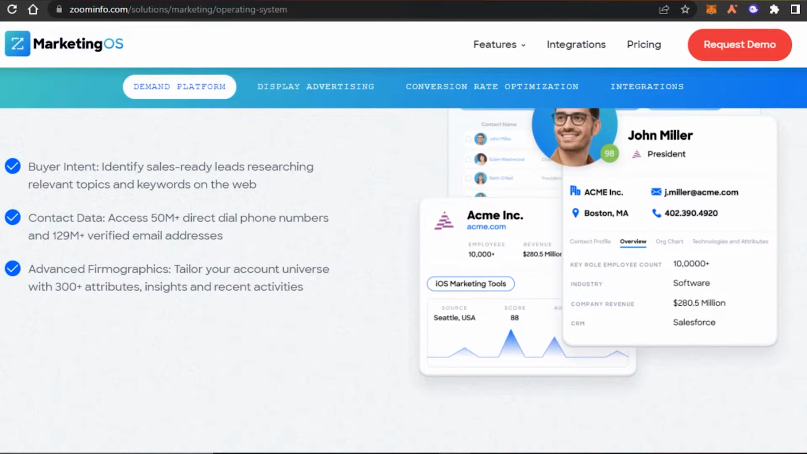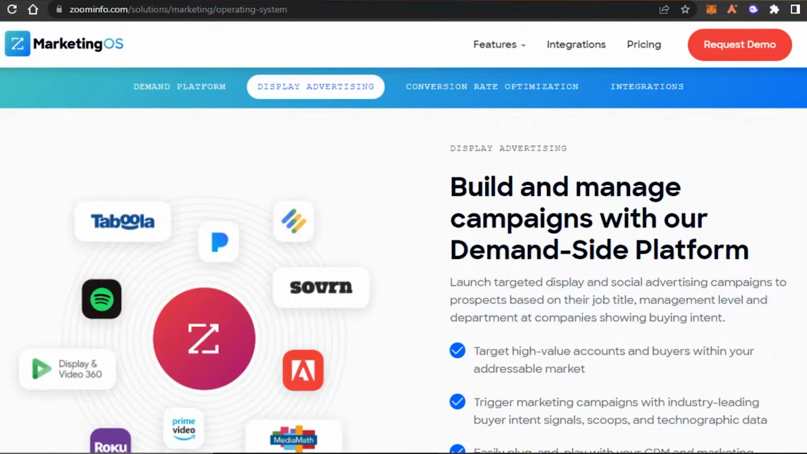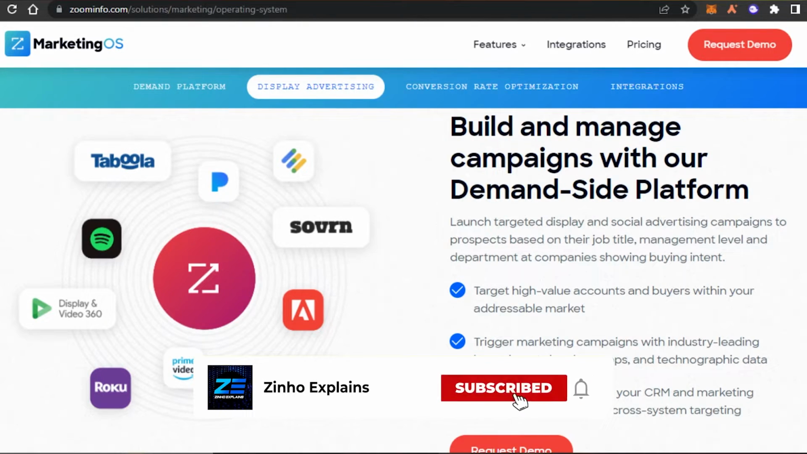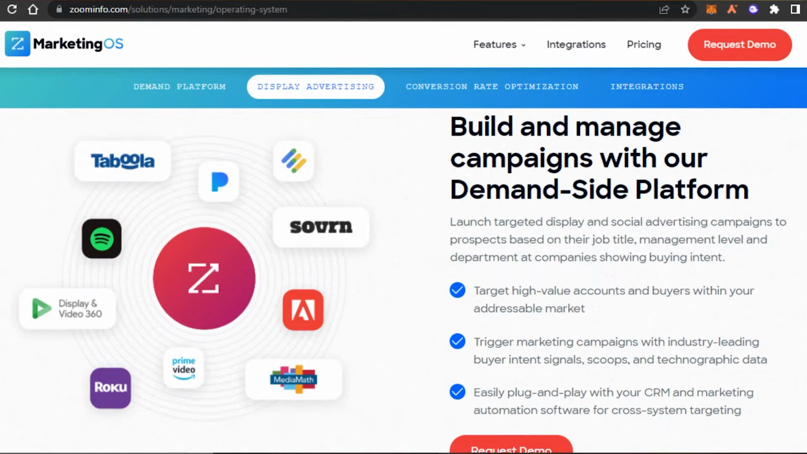We will be able to create our own contact and then create and build campaigns. We can also integrate different platforms in order to customize our Zoominfo experience. These marketing campaigns help us target high-quality value accounts. We can simply go ahead and trigger marketing campaigns with industry-leading buyer intent signals, hooks, and technographic data.